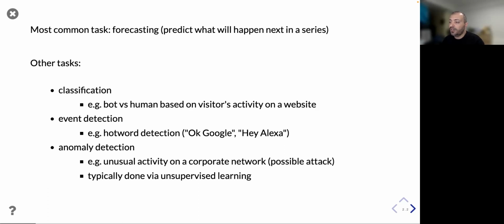Another thing would be, for example, anomaly detection. So usually unusual activity on a corporate network, for example, or let's say that we have a production line and we want to see if there is some problem or some issue, or there is going to be some problem in the near future. So this kind of anomaly detection tasks usually are done with unsupervised learning. So in this chapter, we will see a forecasting problem, but it's good to mention that there are other kinds of problems also in time series.